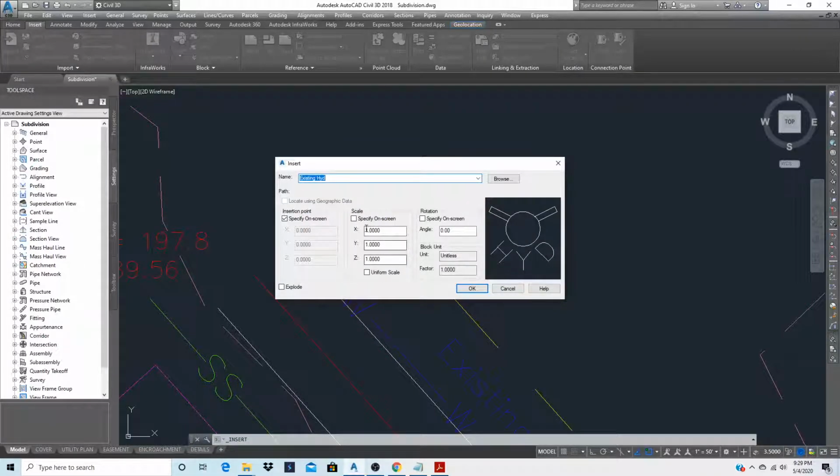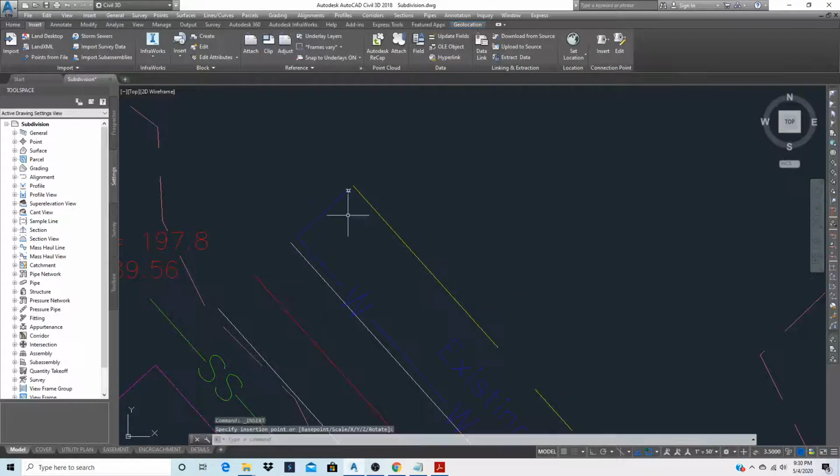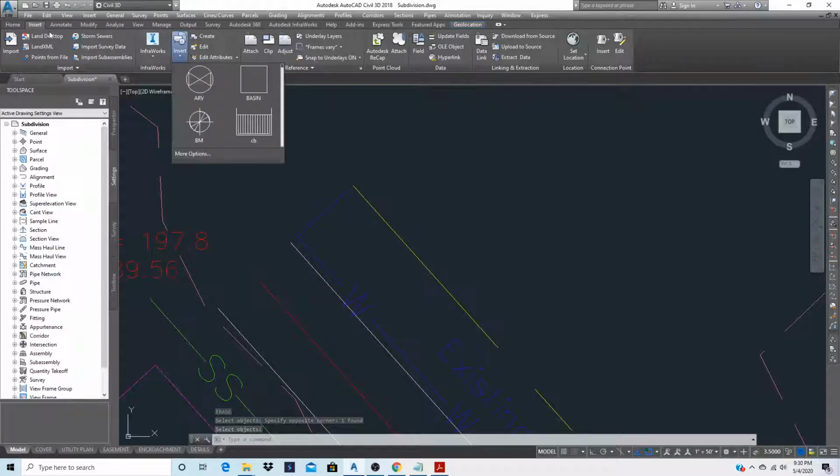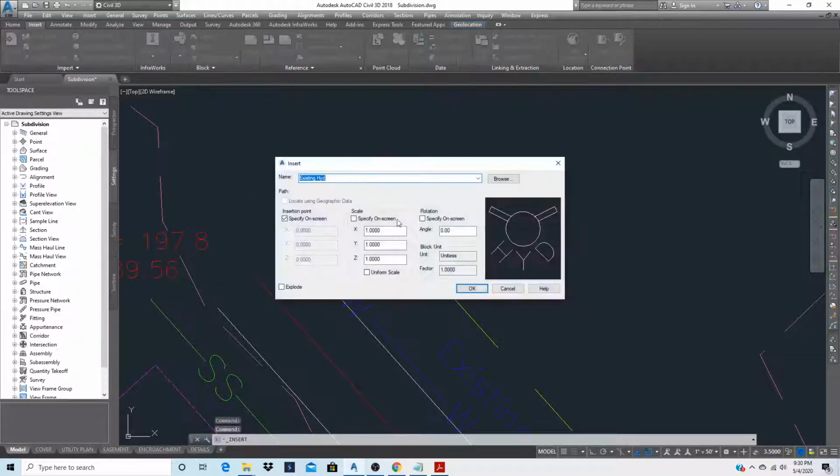Now it probably is going to come in really, really small. So I'm going to see if I can go ahead and change it to 5. If I mess up, we'll go back. So it may be 50. Let me try this. Yeah, it needs to be 50, because this is a 50 scale we're working with. So I went to the insert ribbon, insert, more options, existing fire hydrant. We're going to specify on screen a uniform scale.